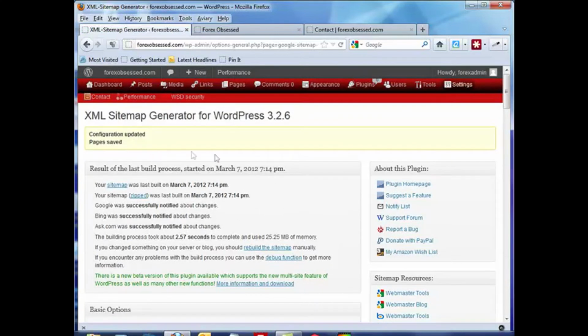Configuration updated, page is saved. I have generated my XML sitemap for this particular site. The Google search engine spiders will be just singing in the streets, doing cartwheels. It's just that easy.